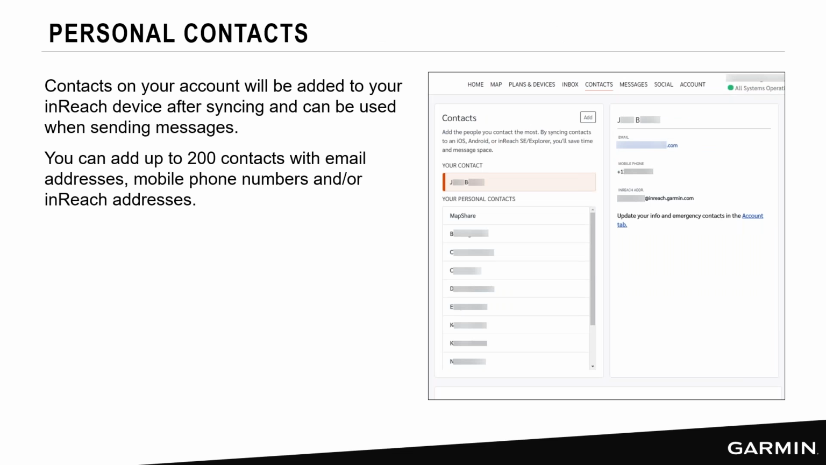From here, we'll take a look at contacts. This is important because, as you know, the GPS Map 66i, the inReach Explorer Plus, those are great devices for standalone use. You don't necessarily need to bring your phone with you. My phone has all my contacts. I certainly don't have any phone numbers memorized anymore. So I can put those contacts onto my inReach device and have them with me when I go into the field.